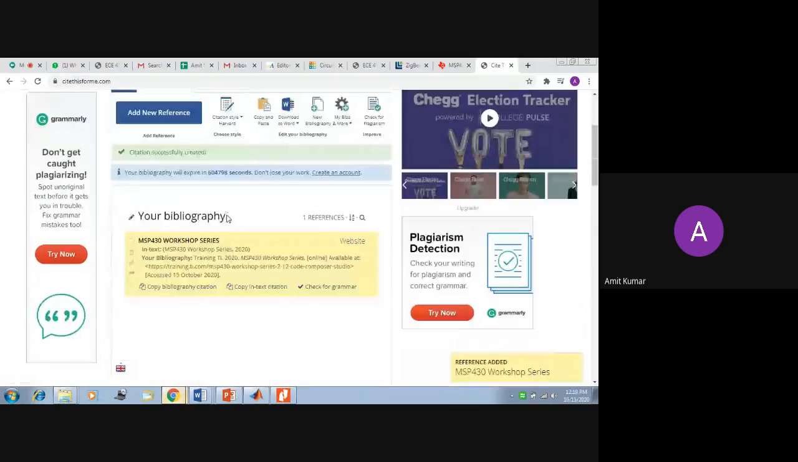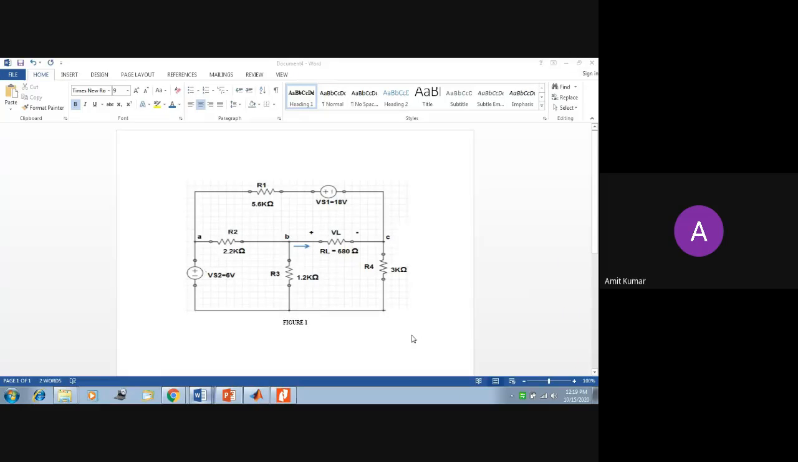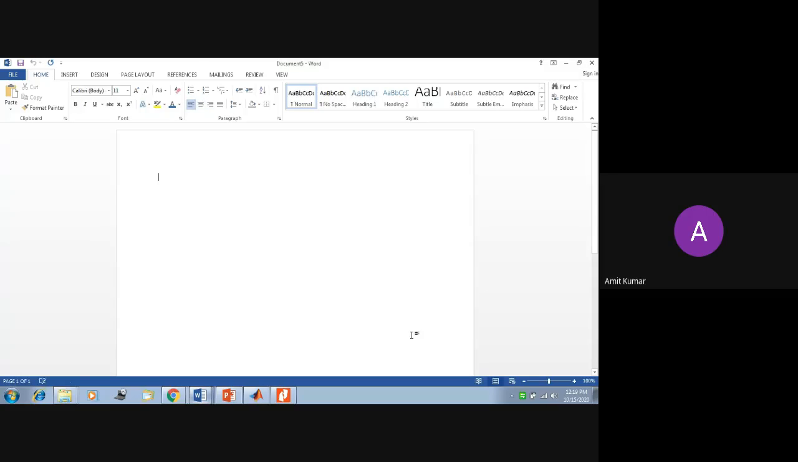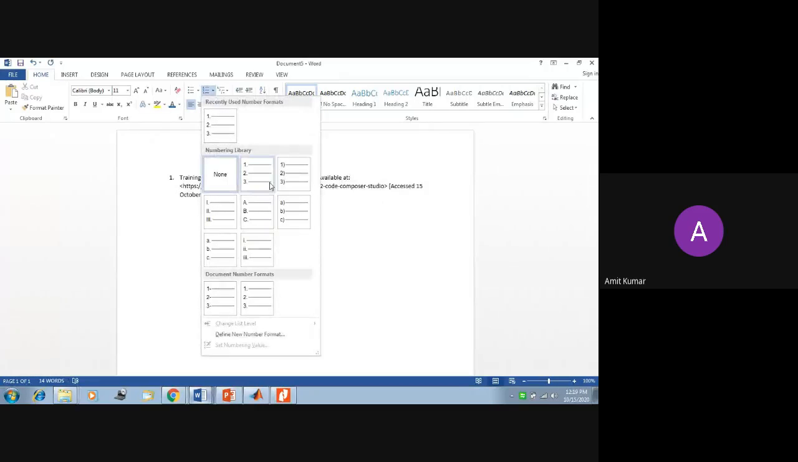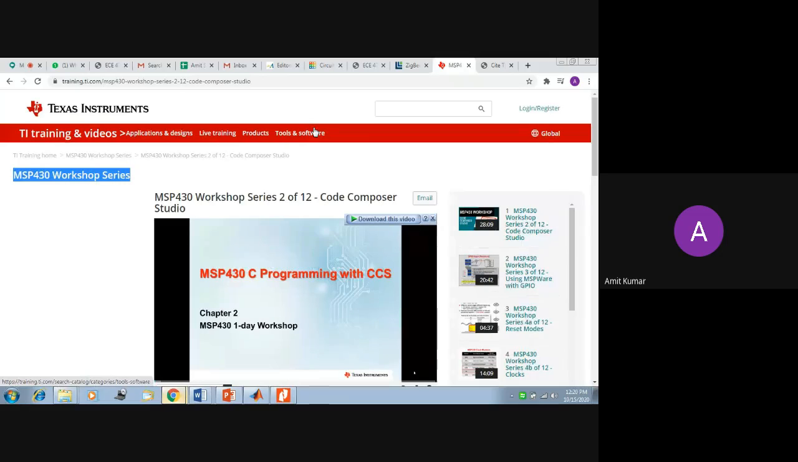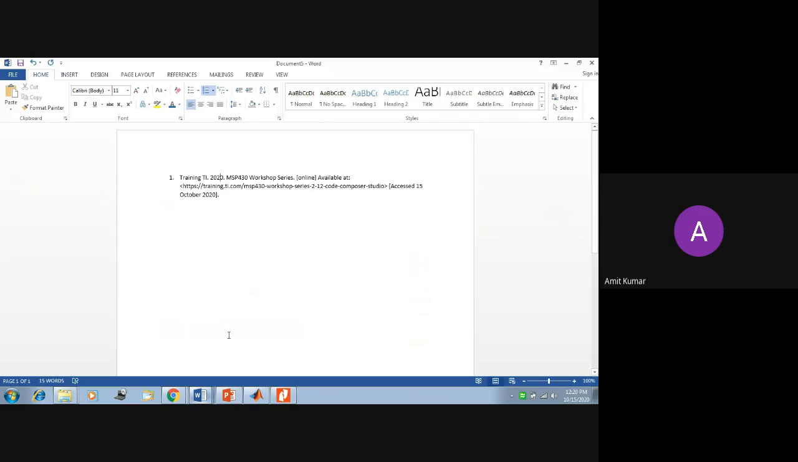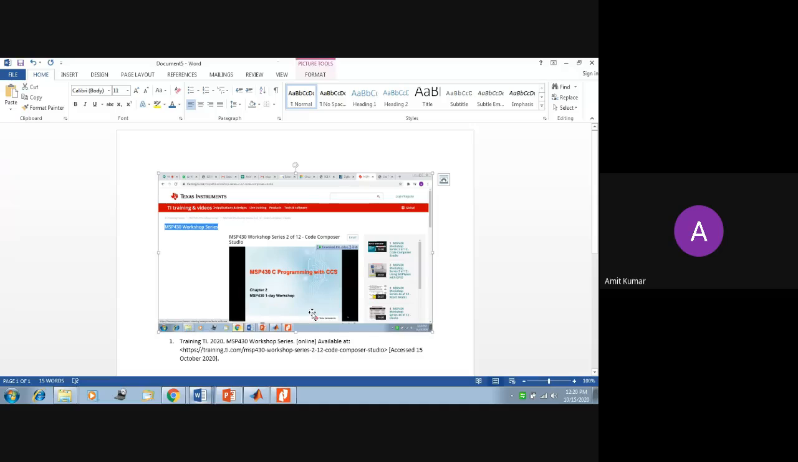Once it is done, just click here, copy bibliography citation, then we move to the Word document, and you can paste here, and you can put the number here. So in this way, you need to put the citation. Say for example, if you have just put a snapshot here, now you need to give the citation.